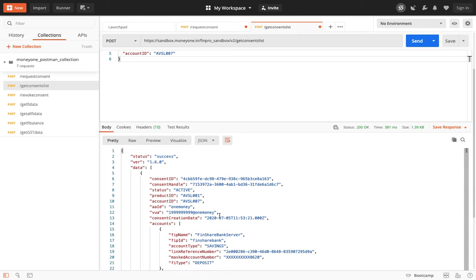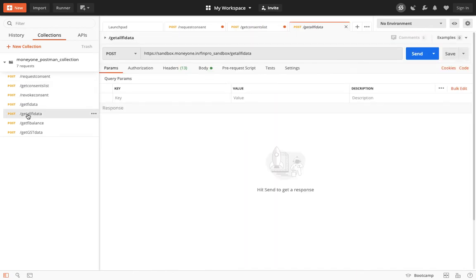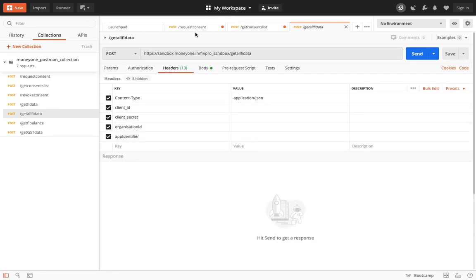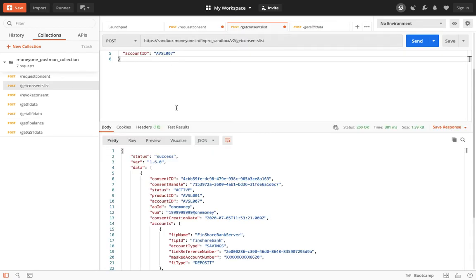And what FinPro is doing, and what it should have done already by now, is FinPro has actually orchestrated the data requests without any intervention from you, where it has placed a data request on Onemoney with the same consent ID, and it has initiated a data request by default. So by default, as soon as FinPro receives an approved consent, it immediately fires a data request, right? So all you need to do is basically invoke this API called get all FI data. So let me again copy the same headers, right?